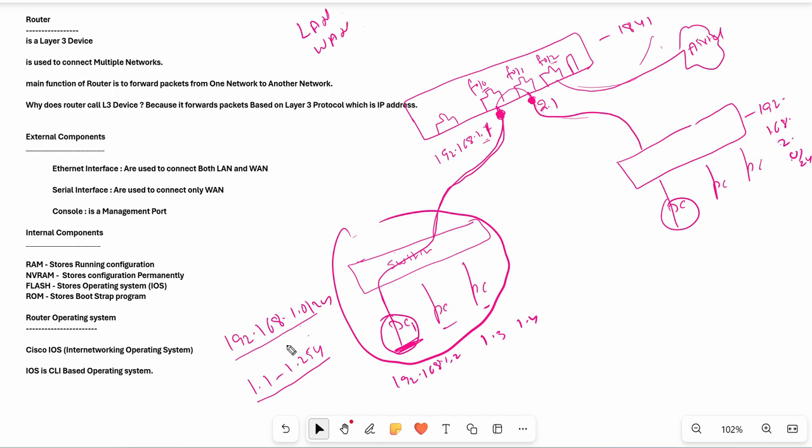So in every network, the first IP address is always configured on the router interface. This IP address is a gateway. This IP address is what? Gateway. In the PC we have a gateway, right? So in the gateway we need to configure the router IP address. So here the IP is 192.168.1.2 and mask 255.255.255.0 and gateway 192.168.1.1, like that. Same here also, the IP is 192.168.2.2, subnet mask is 255.255.255.0 and gateway is 2.1.